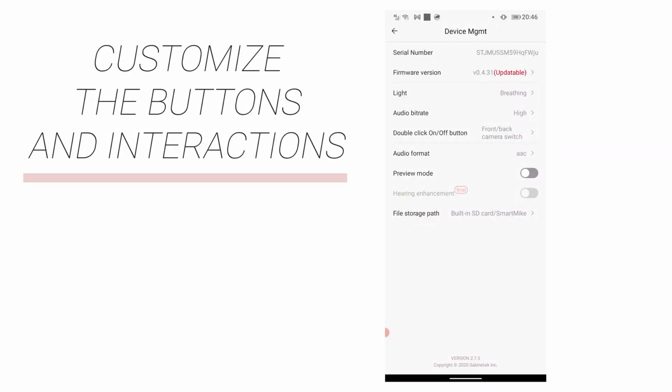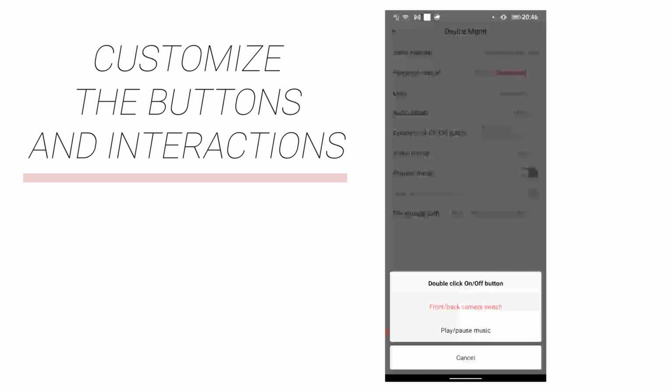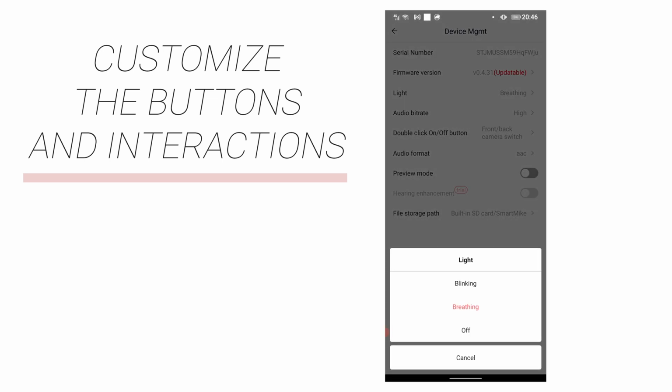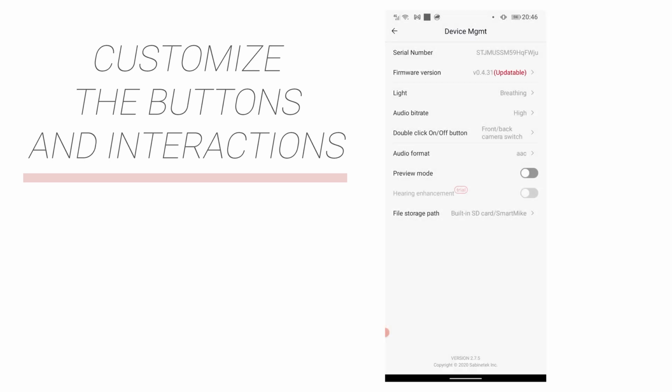In the device management screen, the firmware version of your SmartMike will be displayed. An upgrade prompt will appear if your SmartMike Plus is not up to date. You can also customize the function of the power key and the indicator light. For example, here I can set the double-click button to start and stop background music, and here I can set the indicator light to breathing mode. Other experimental features can also be turned on here, such as preview mode and hearing enhancement.